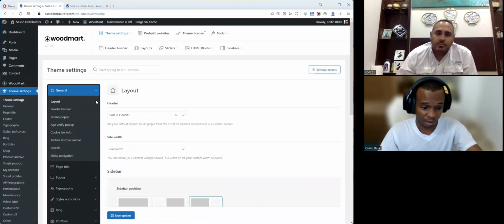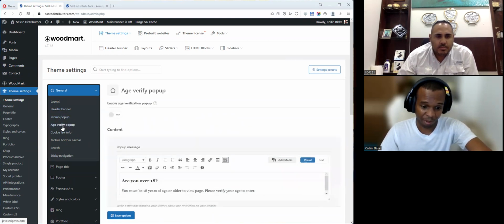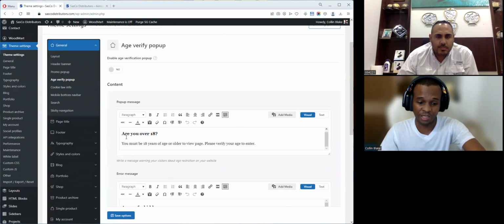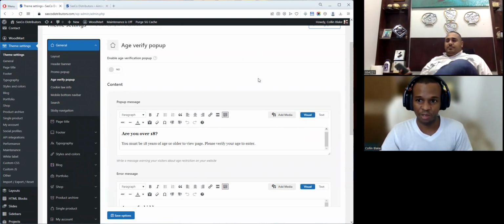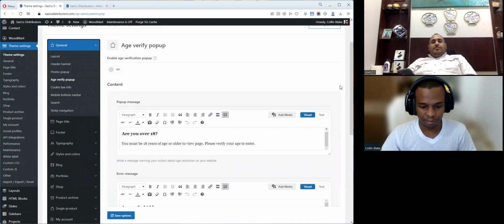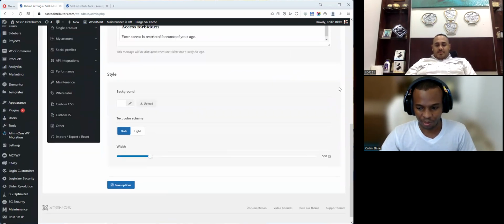And then it's a bag of settings. Look at that, it's a whole lot of settings. Oh, I need to set this up for the age verify pop-up. What I want is for something to say, hey, are you over 18? Because you have to be over 18 to access the site. You click yes, and then the site comes up. You don't want any minors coming onto the site. So I need to make a note of that.